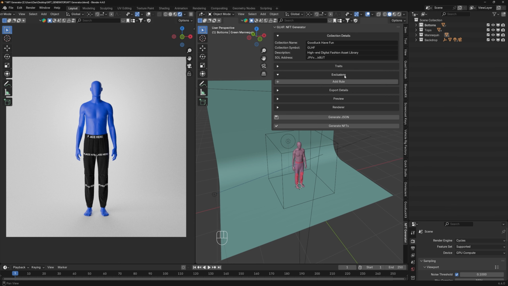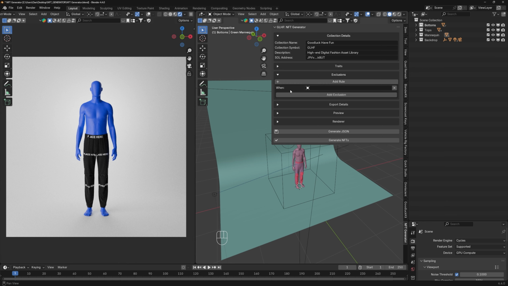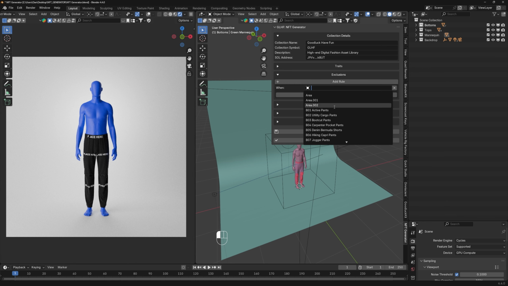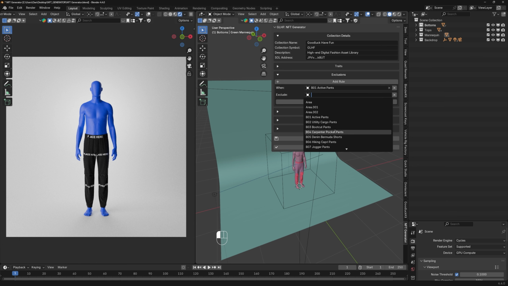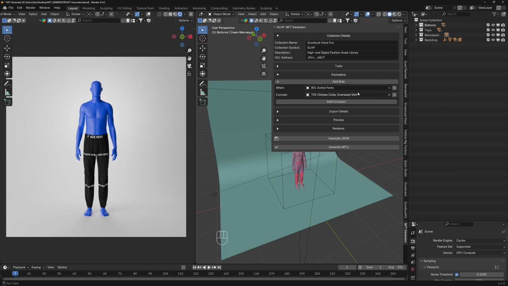We do have exclusions as well. If for some reason one layer is overlapping another one and you don't want that to happen, you can add these rules in. So for example, let's go add rule. We're going to say when the active pants are selected, we're going to exclude, let's look for maybe the top. It's going to exclude that.